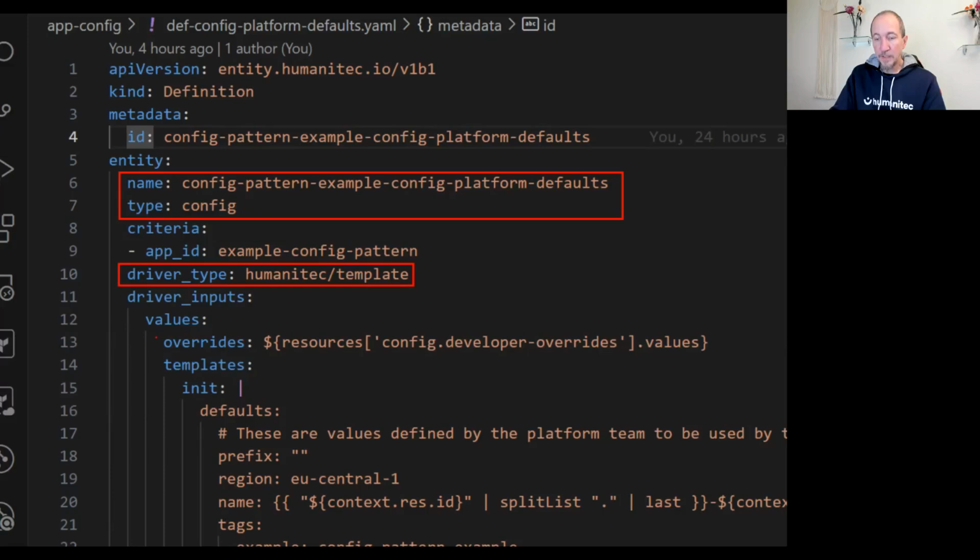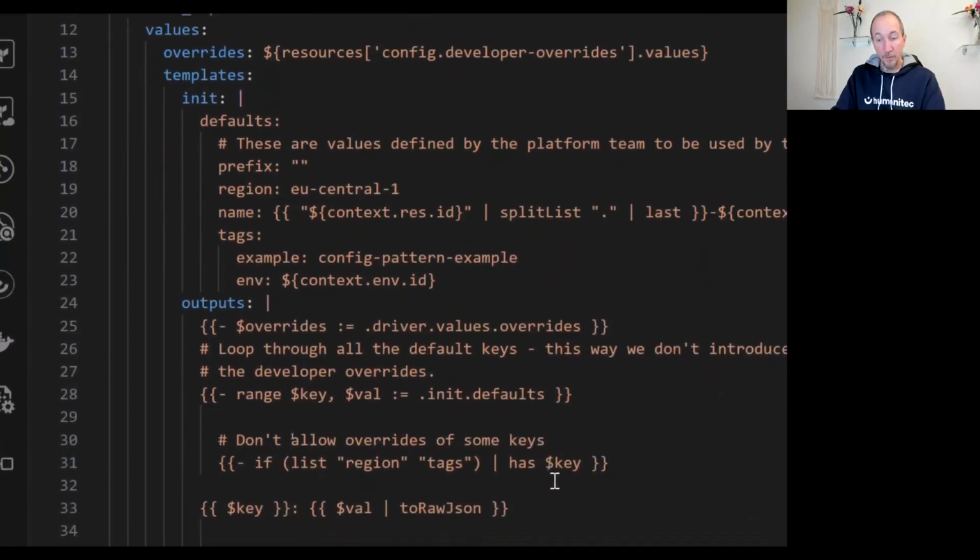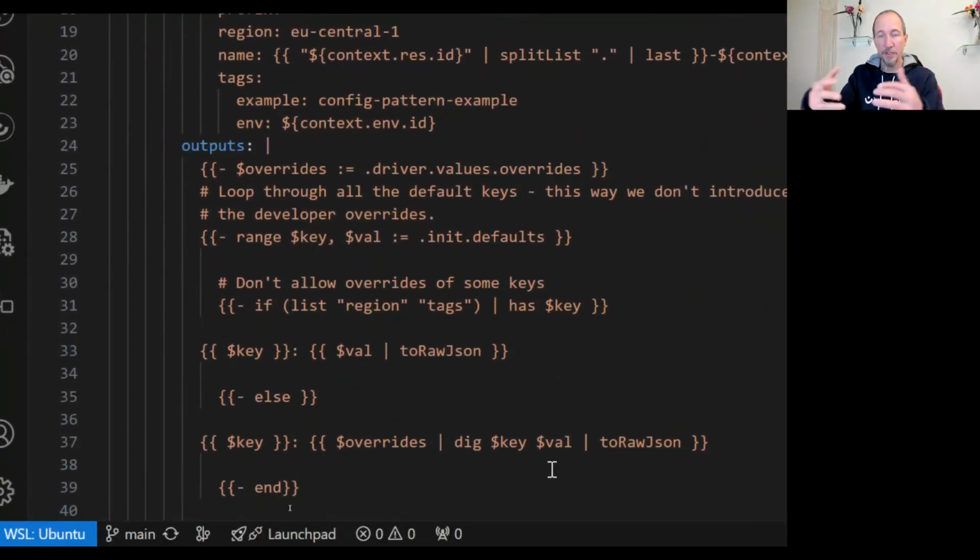First thing it does is reads the overrides from the developer overrides config right here. So it references a config type resource definition with a class of developer overrides. So the output of that other resource definition are now in the overrides parameter. And then it uses that parameter going forward after defining its own defaults, which are right here. So this is the default region, the default prefix, name, and tags are being constructed. And then the rest of the code basically just merges those two sets.